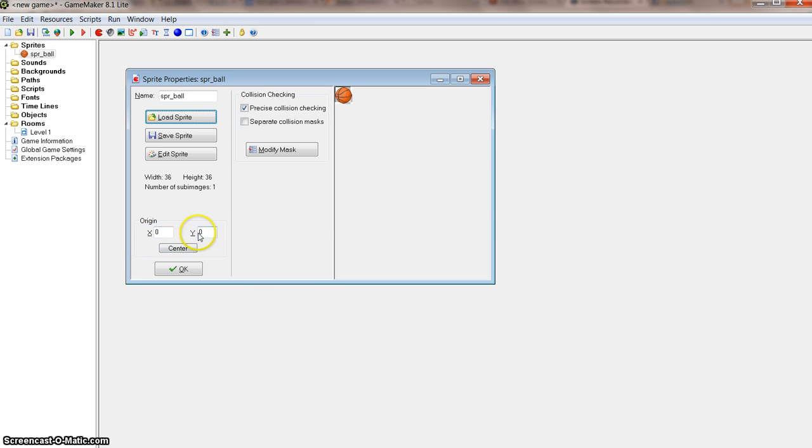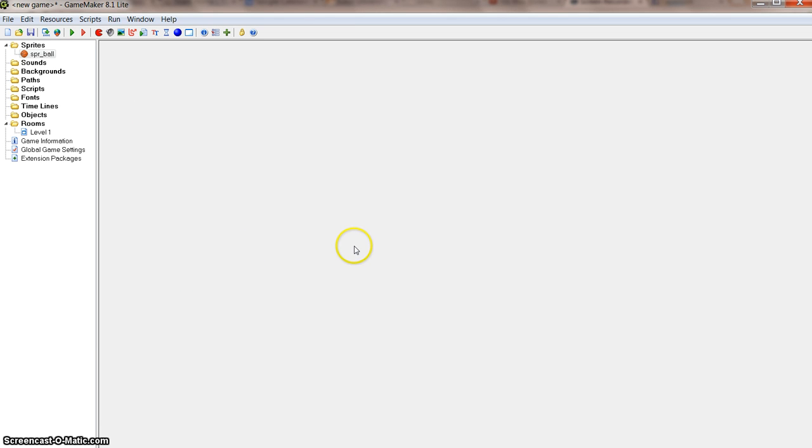So now I have loaded the picture of a basketball in here, and for right now I'm just going to leave the origin at 0, 0. That is a point at which it attaches to the grid that you saw in the room, and I'm going to go ahead and click OK. And I want to go ahead and create another sprite here because I'm going to put a wall in there, and the ball will hit the wall and bounce off. Well, hopefully it'll bounce off if we do everything correctly.